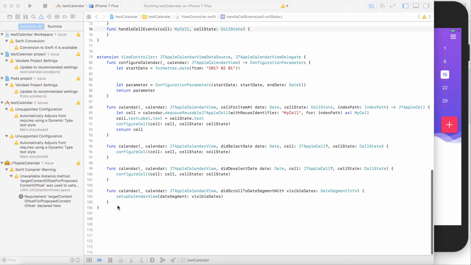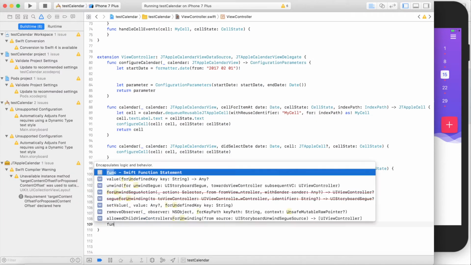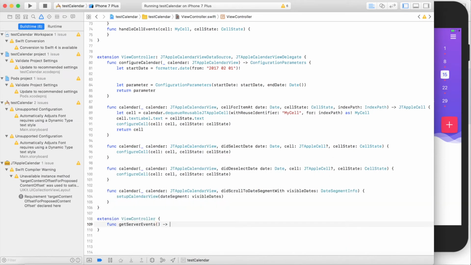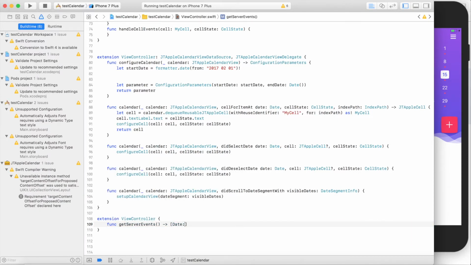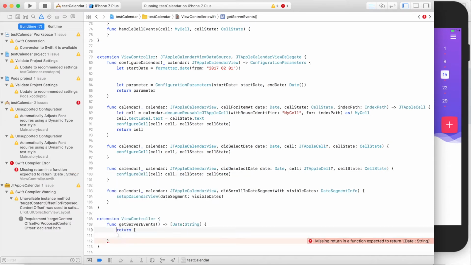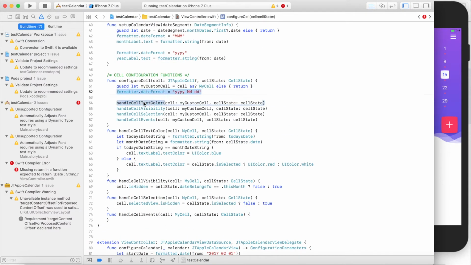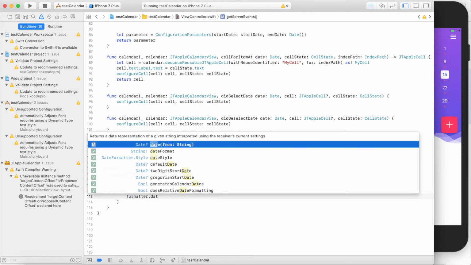So we will leave this here for a while and go to an extension of our view controller where we will create a function to get our events from the server. Okay, I do not have a real server, so I'm gonna fake one. This fake server will return dates and string events in the form of a dictionary. So let's just return some quick fake values from our fake server. I'll just ensure that the formatter is of the right date format to create the dates so that we don't have that problem before.